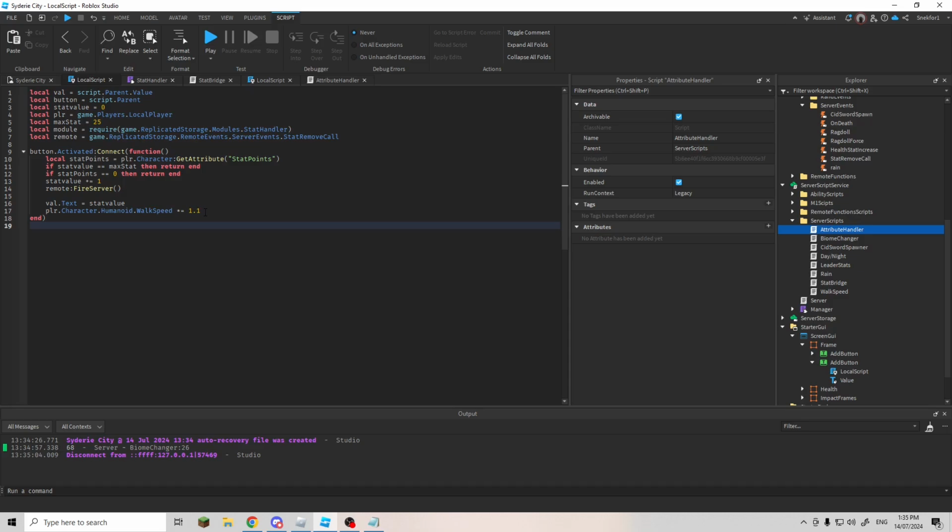Also, my walk speed. But the walk speed didn't really change that much. Oh wait, no, I was on the client. I was on the server side. Right. We don't really want it to be multiplied either, so we'll just do.